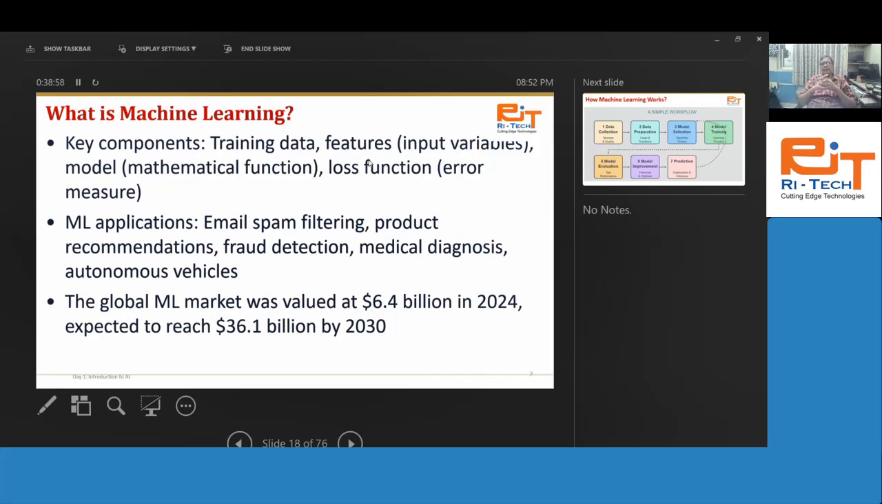There are many ML applications. The most popular applications that you might have used are email spam filtering, product recommendations, fraud detection, medical diagnosis, and autonomous vehicles.